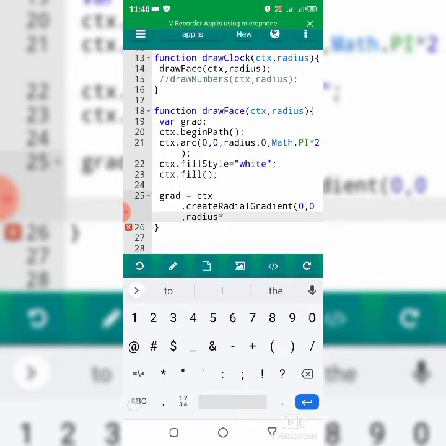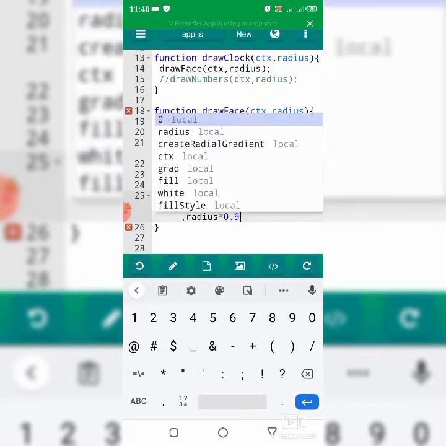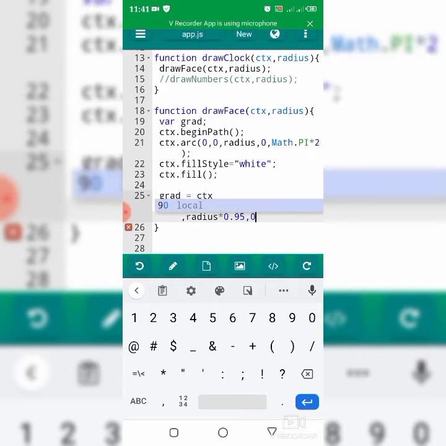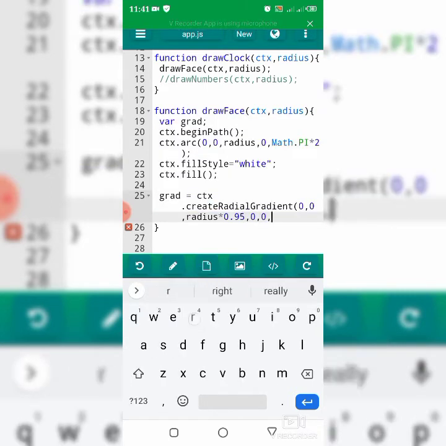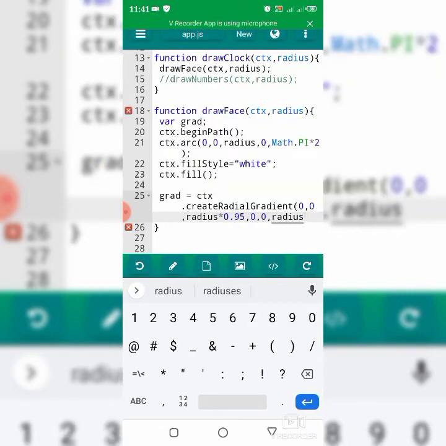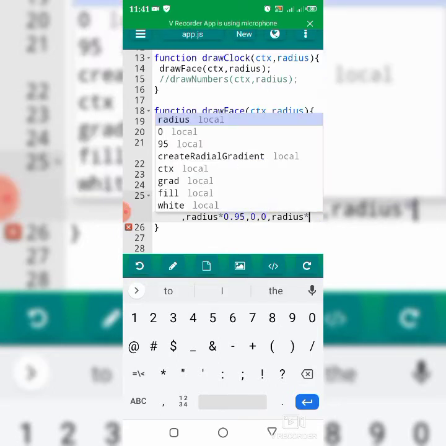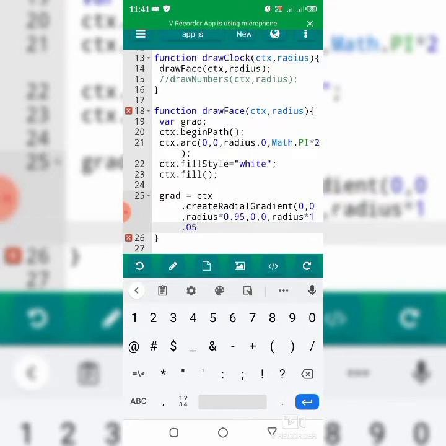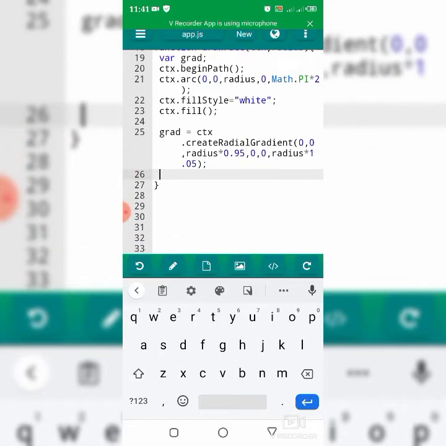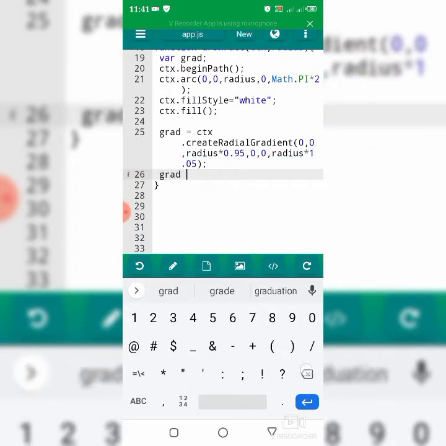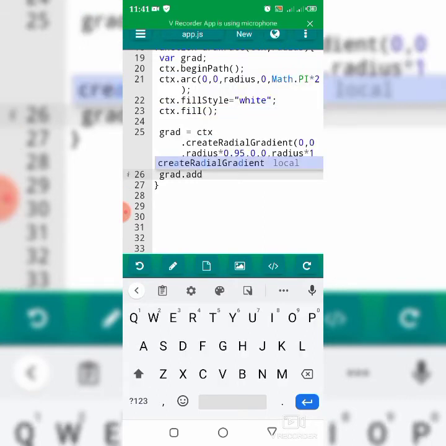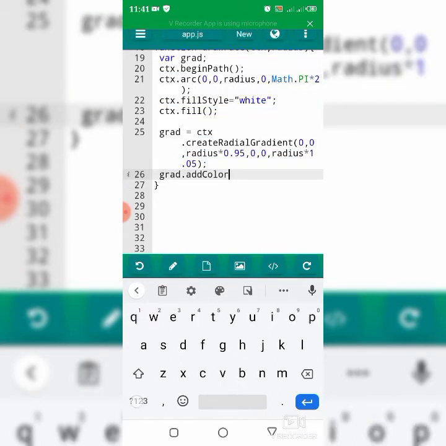Now I'm going to add a color stop. So add color stop. The color stop has two parameters: the position and also the color. The position ranges from 0 to 1. So the first position is going to be 1, and I'm going to specify the color here. And just copy this.